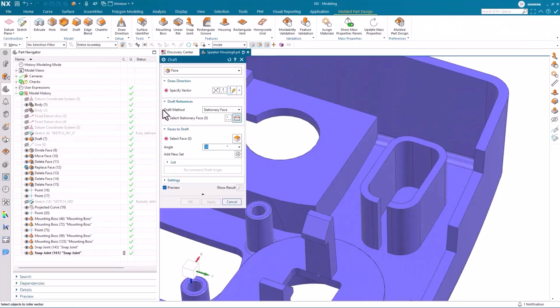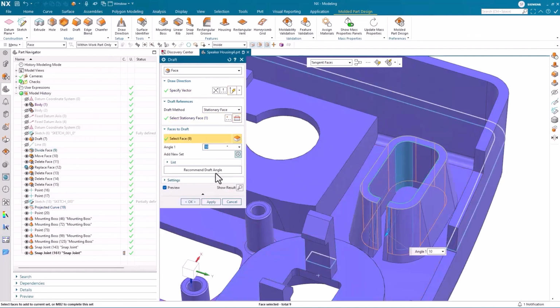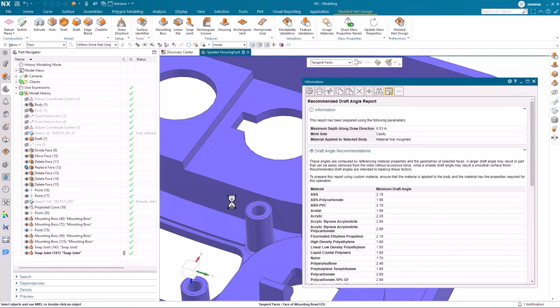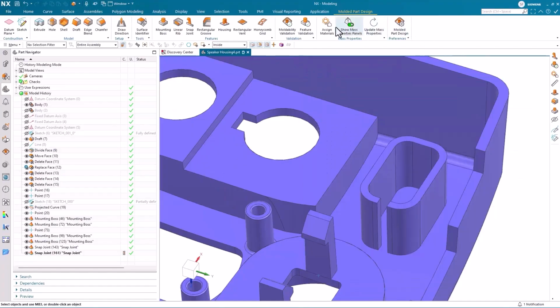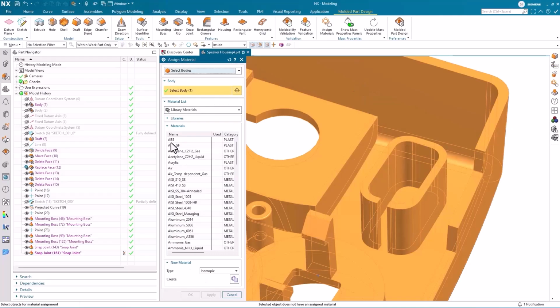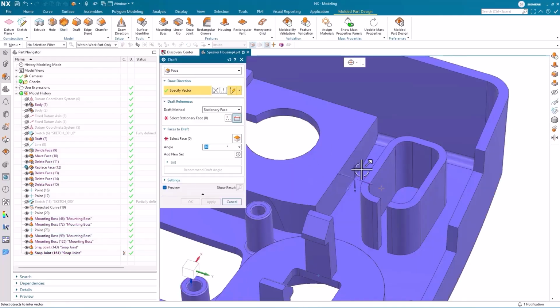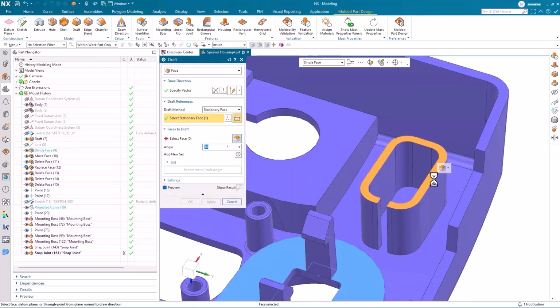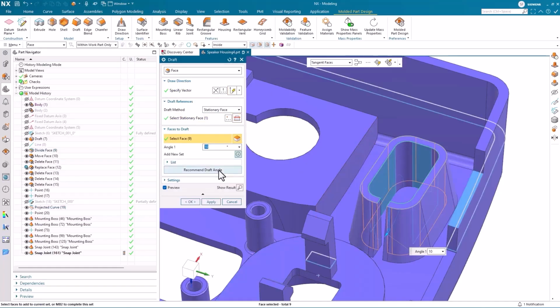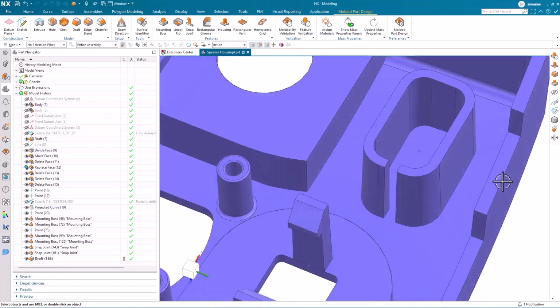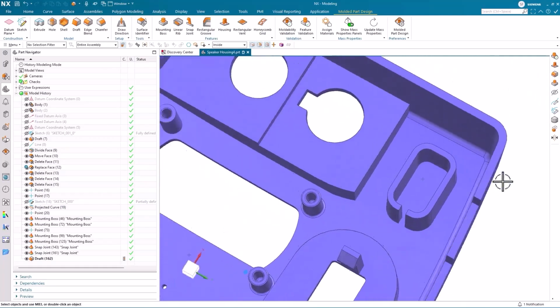Let's step ahead now and look at drafting some of the faces along this area here. We have what we call the recommended draft angle. It will notice what you have picked and say these are the draft angles you want to use. But we notice here it didn't give me one value because I did not have any material selected to the part. Again, that validation. So as I go ahead and assign material to the part, and now draft those faces and ask for a recommended draft angle, I just get one minimum draft angle because I have material assigned.